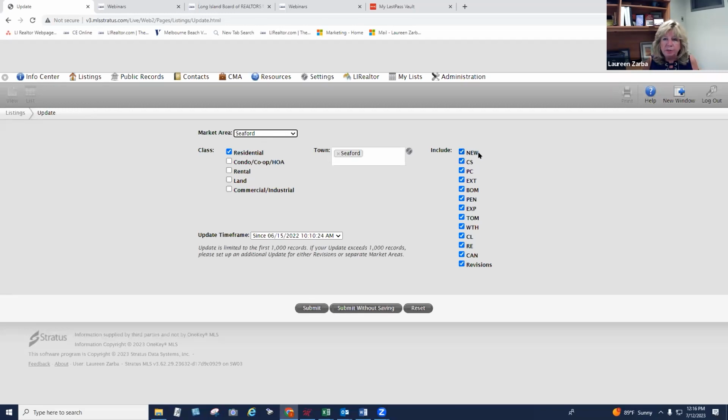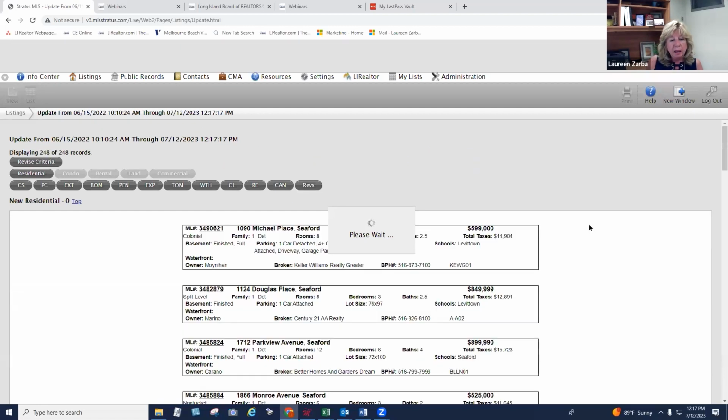So you're going to get every status change. You got new, coming soon, price changes, extensions, back on the market, pending, which are under contracts, expired, temporary off the market, withdrawn, closed, rented, canceled, just everything. So all you do is you come in here, you put in your market area. I don't save it. I just press submit without saving. And it will come up with what's happening in your market. Let me just show you this. It's still spinning. Here it goes.